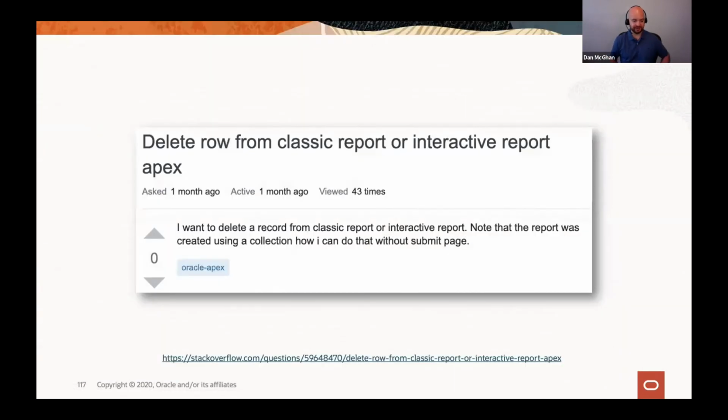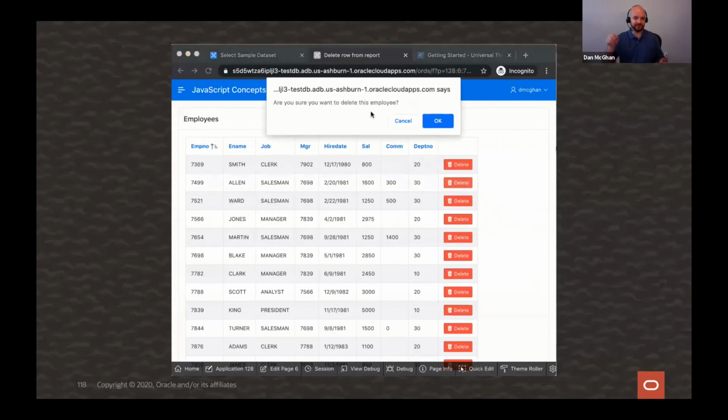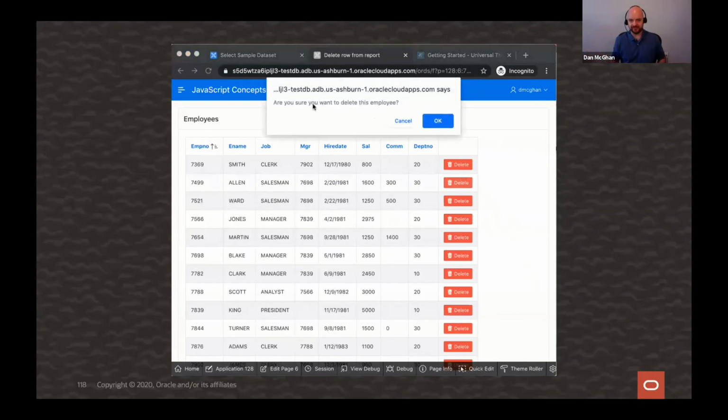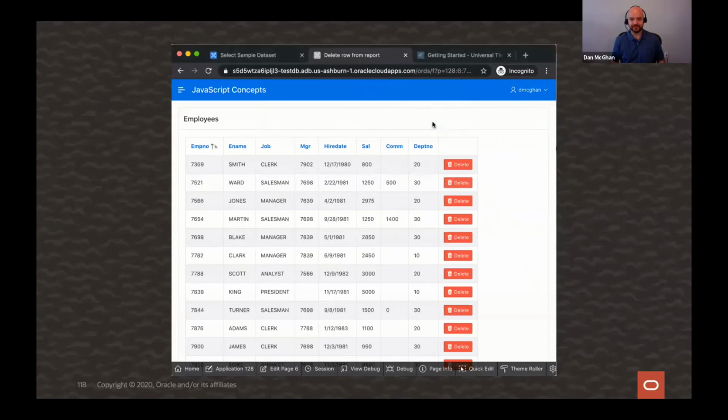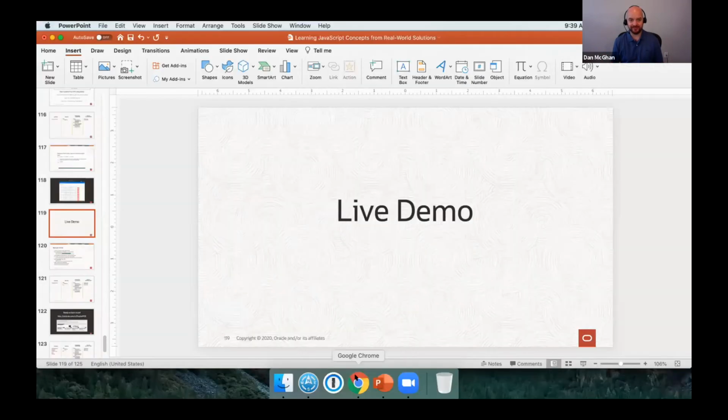So for the last one here, this is another one I saw out in the wild. It was how do you delete a row from a classic or interactive report? The use case here is fairly common. You're going to show a report to a user and you want them to be able to delete a row. They'll get maybe a prompt, and then the row just sort of disappears, and they can repeat that process as often as necessary. So for this one, I thought it would be fun to do a live demo. So let's go ahead and dive in.